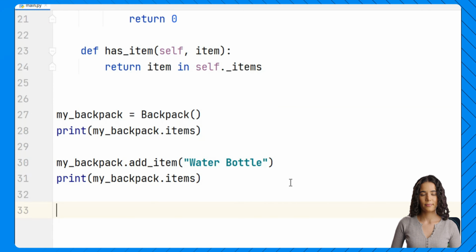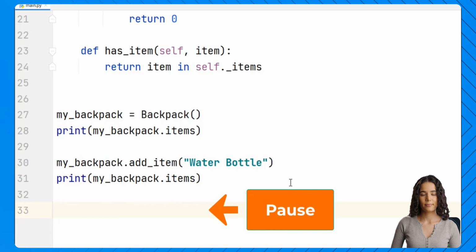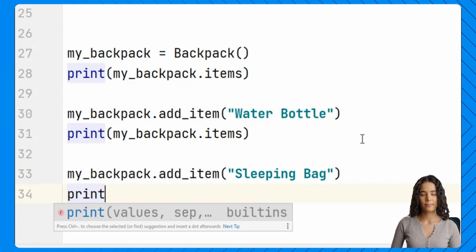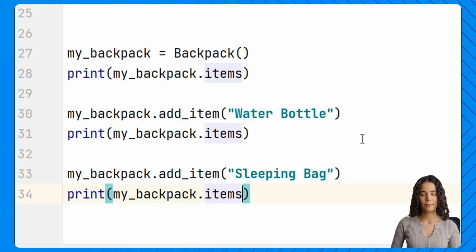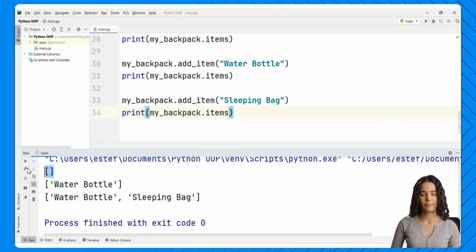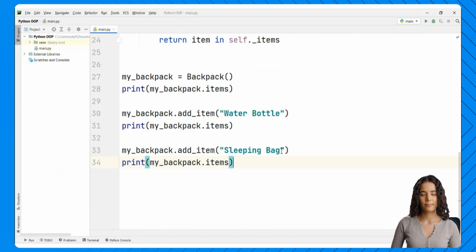After that, let's say that we want to add another item. Try to do this yourself. Add the item a sleeping bag to the backpack. Pause the video, write this line in your code, and then come back. Remember, a sleeping bag. Welcome back. So let's add this item. And after that, we are going to print the state of the list again. We want to see how it is working. Well, we have an empty list, and then we have a water bottle and a sleeping bag. So our backpack is actually looking like a backpack for someone that is going camping. And that is really cool.